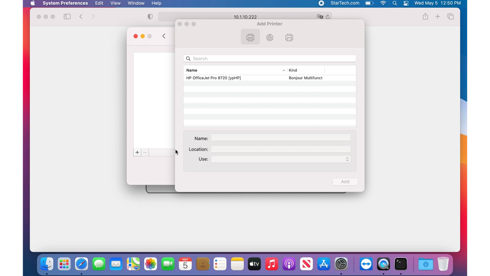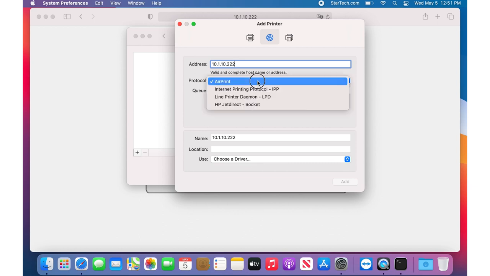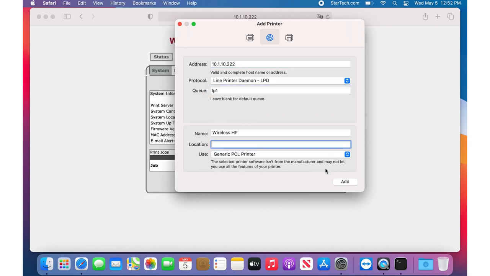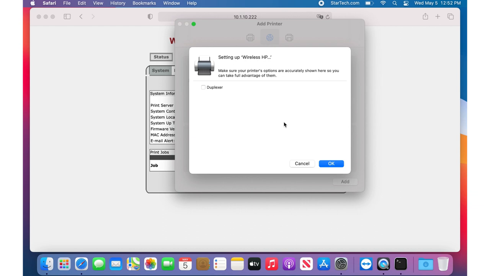If the printer does not appear, select the IP tab at the top of the screen. Enter the IP address of the print server in the address field. Set the protocol to Line Printer Daemon LPD and the queue as LP1. The wizard should automatically attempt to detect the driver needed for the printer. When it has settled on one, click the Add button. Setup is now complete.